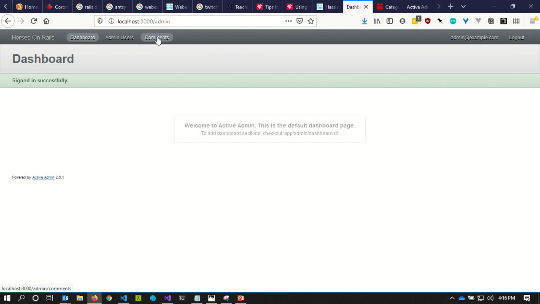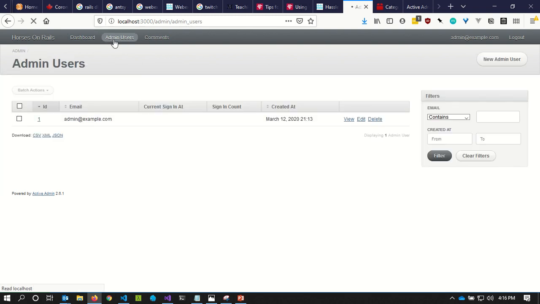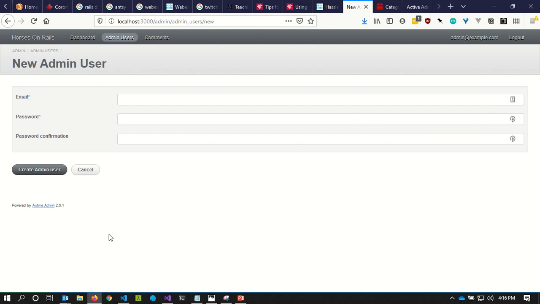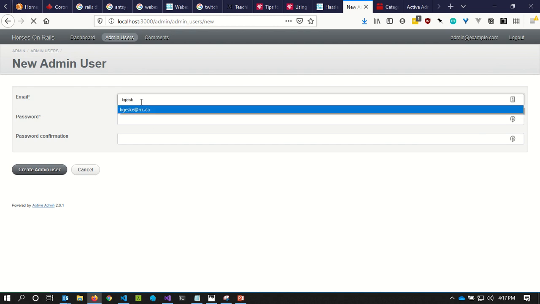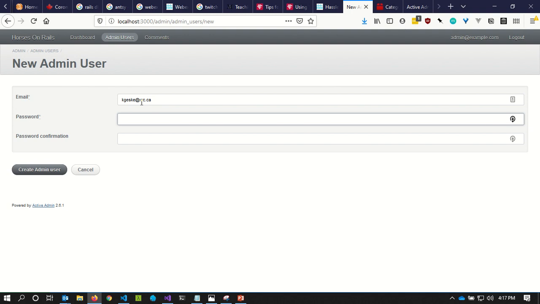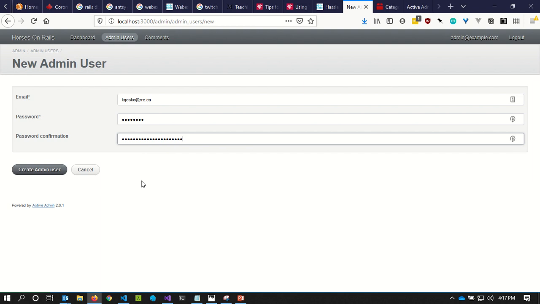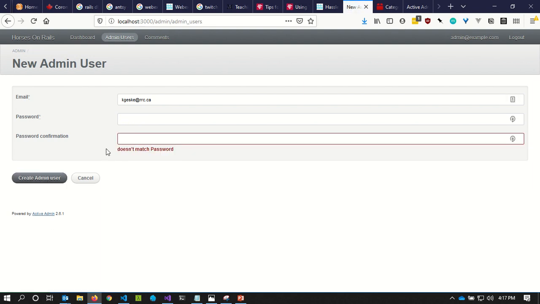And you can see here, I already have access to administrative users, so I could potentially even create a new administrative user here. I could make myself a username with my email address, and I could give myself a very secure password. And if I get the password confirmation wrong, it's going to tell me that the passwords don't match, that kind of stuff.